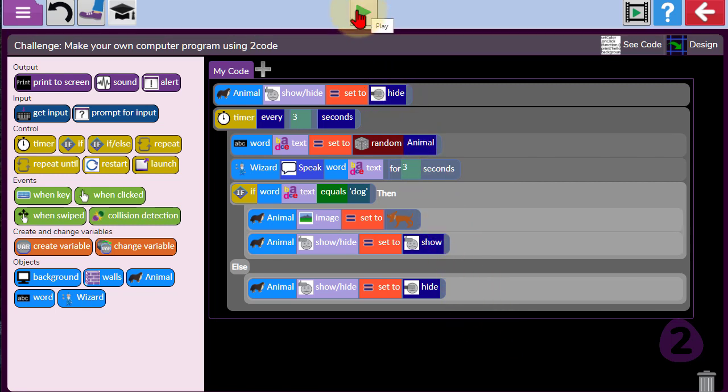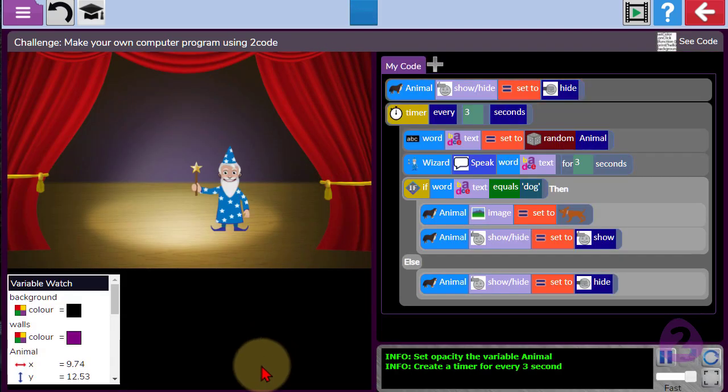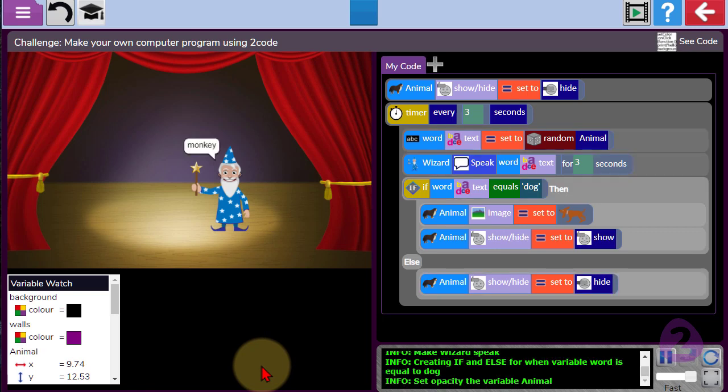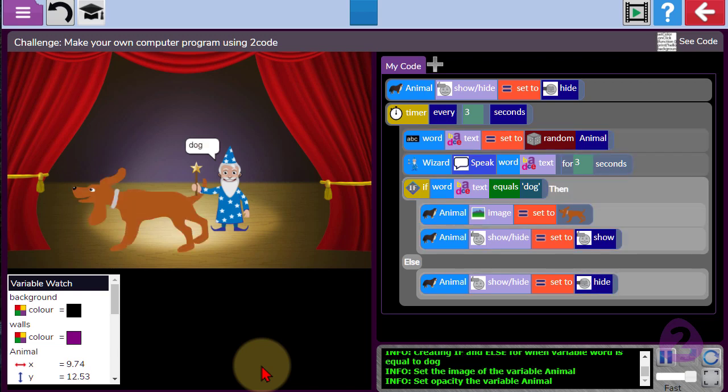Let's press play and see if it works then. So remember, we're looking for the magic word to be dog now, and the wizard will show us a dog, hopefully. So monkey, and no monkeys appeared. That's a good sign. Cat, nothing. There's a dog. It's a very big dog, isn't it? Gosh, okay. And so it's worked well.